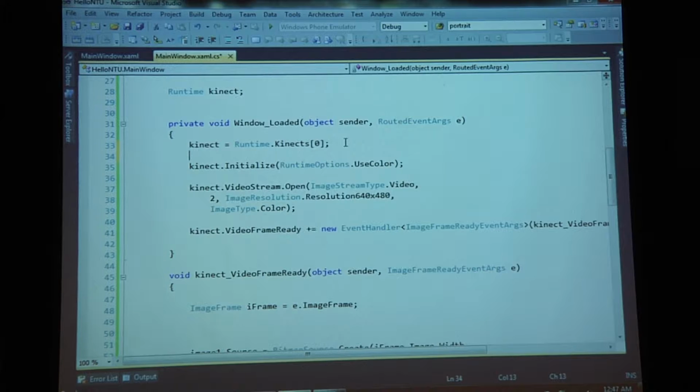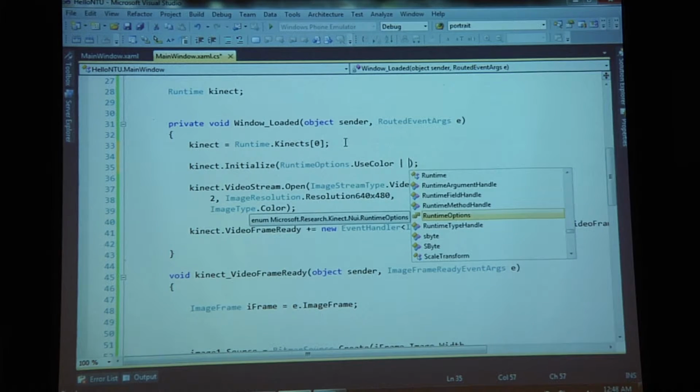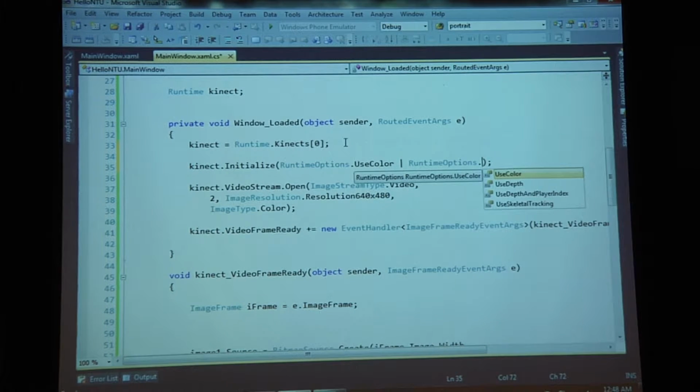The first line that I wrote earlier about instantiating my OneConnect still is going to remain the same. Nothing really changes here. The next line, where I initialize the connect, is going to change a little bit. Instead of just saying use color alone, now I'm going to use the OR sign and chain another option of saying either use depth or use depth in player index. First of all, I'm just going to say use depth. Let's just use depth first and see what happens. Then we'll come back to depth and player index.